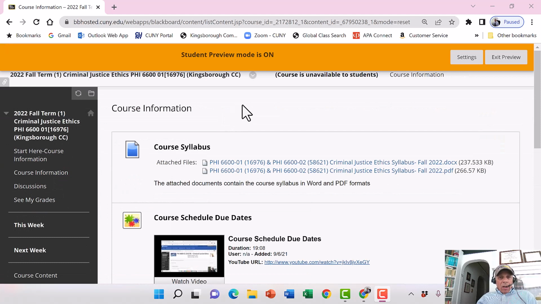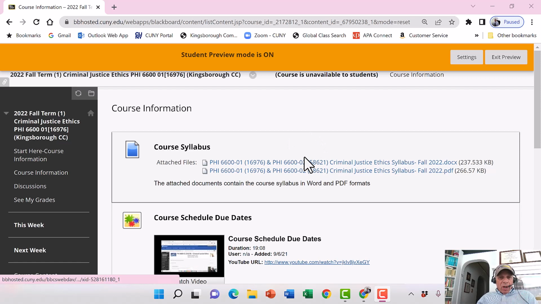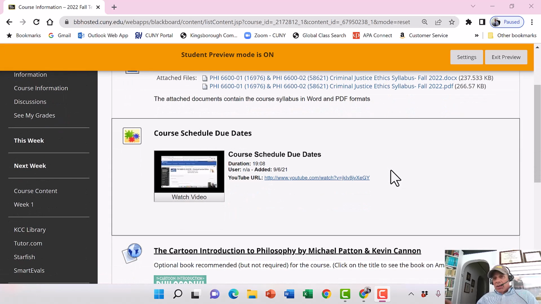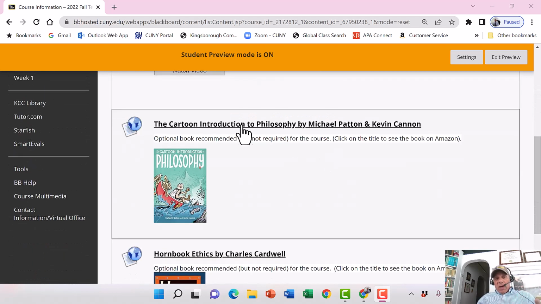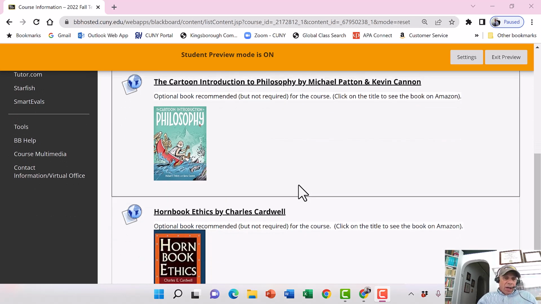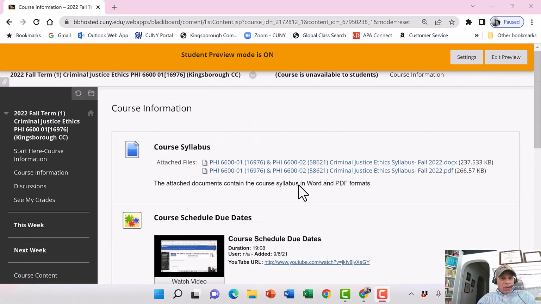We've clicked on to course information, we come in. You'll see there'll be a course syllabus here. Here's a syllabus. I have one for the 2 sections. I might have 2, if one is an online and one is an in-person course, or I might have one syllabus for both sections if it's the same course. Course schedule and due dates. Then I'll have some suggested. Remember, I told you I'll give you all the readings that you need. I sometimes have some books that are suggested. These happen to be 2 good ones for any of my ethics course. So that's what you'll find in the course information section.